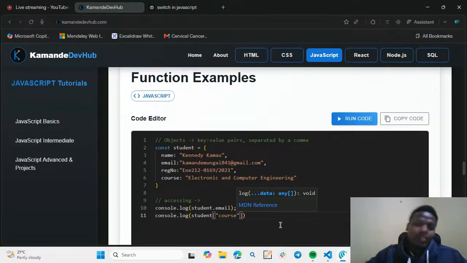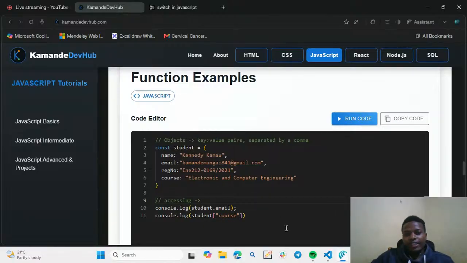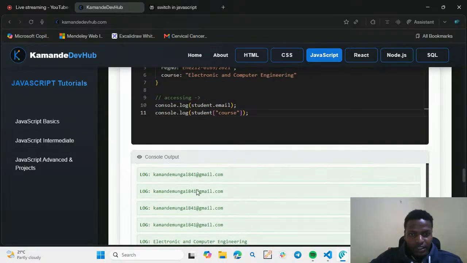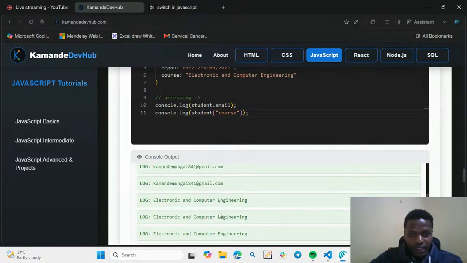There are different instances under which we recommend using the bracket notation. This includes, for example, when you have comma separated fields, it's recommended to use the bracket notation. So let's run that. You can see it console logged the email, and it console logged the course.